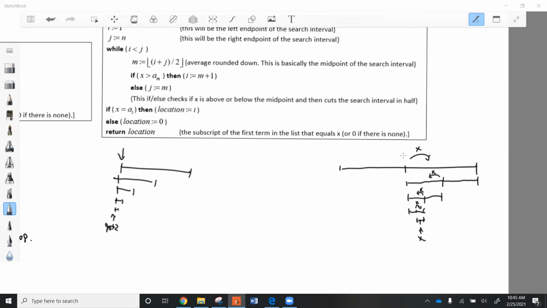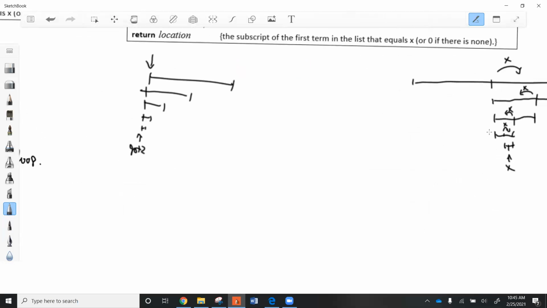So let's do the example. Okay, so let's take a list, again 1, 2, 3, 4, 5. Let's make x equal to 4 again, and we're going to search for that. It's not a super long list, but we can still do this. So the first thing we're going to do is set i to be 1 and j to be 5. So we have the first number and the fifth number, so our interval starts with the entire list.